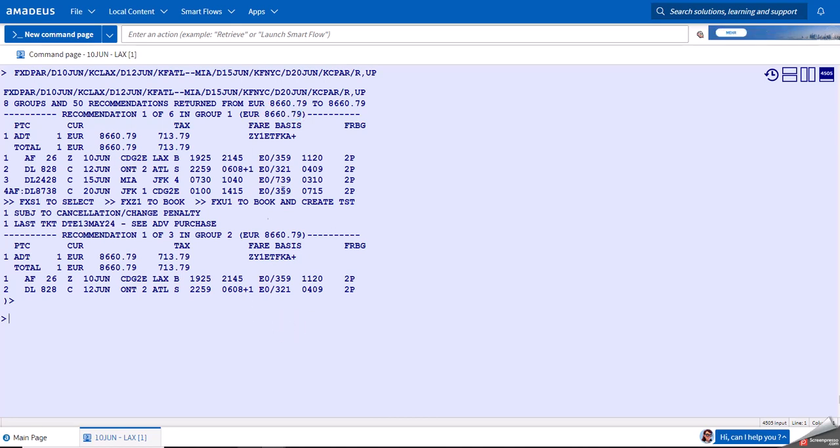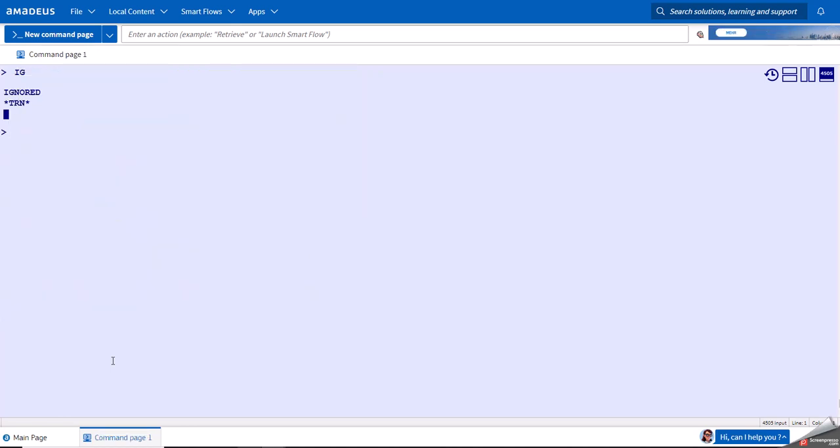But as I said, always make sure that you check the total flight times and the connection times, because since it's looked for the best fare, you can also get very long connections and everything, and maybe that's not always suitable for the customer. So this is how the Master Pricer works in general.